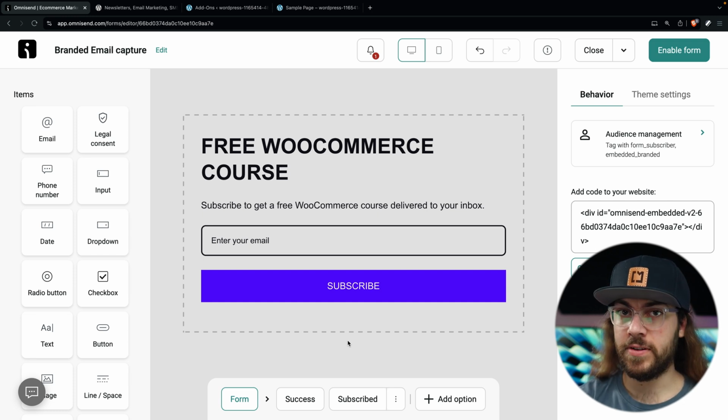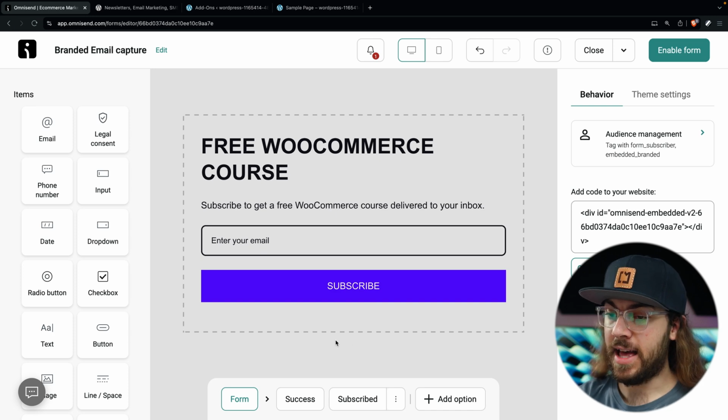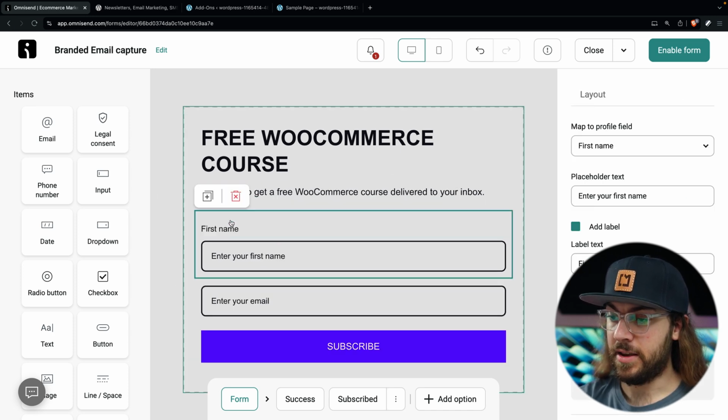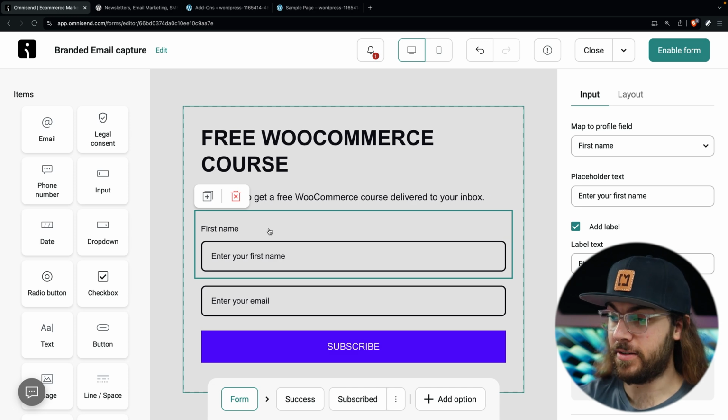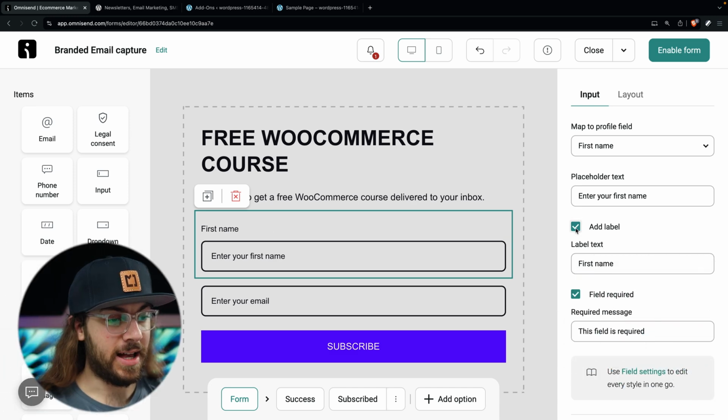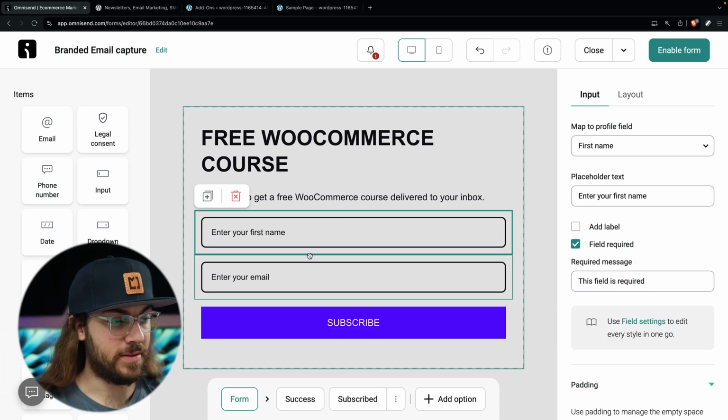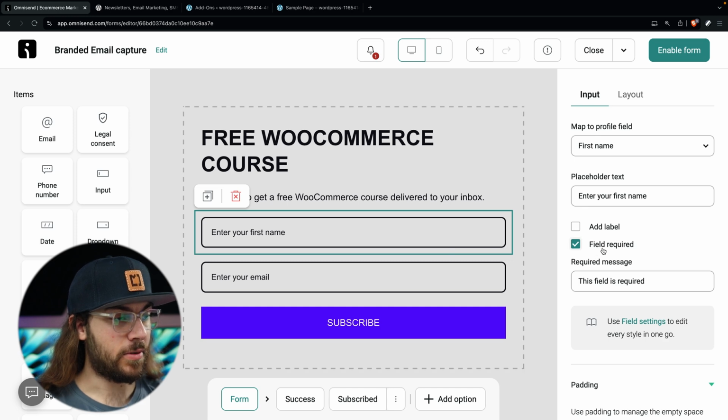I prefer to personalize emails I send out and address people by name, so I'm just going to add a new input box and drag it onto the form, and it's actually set to first name by default. I'm going to uncheck the box to add a label so it's consistent with the rest of the form, and the field is required, so it looks like everything's good to go.